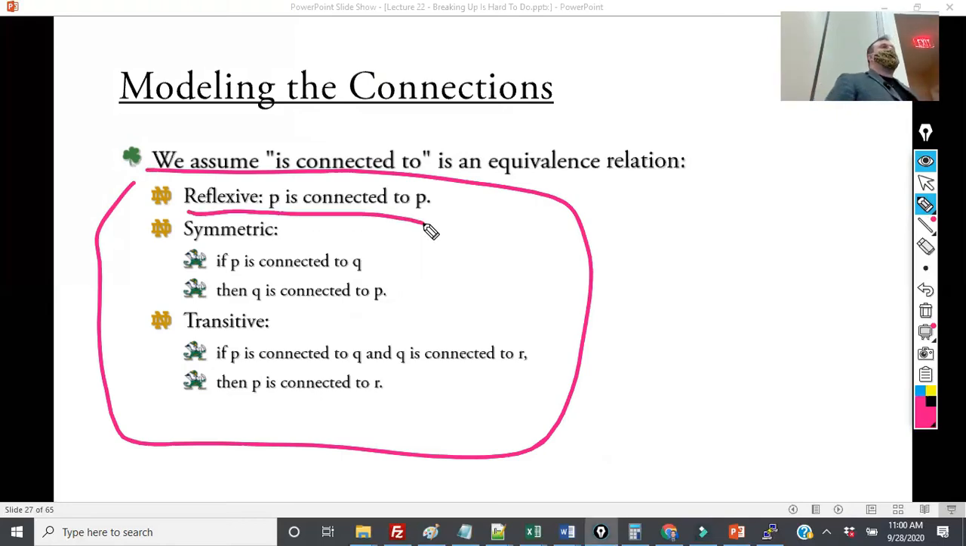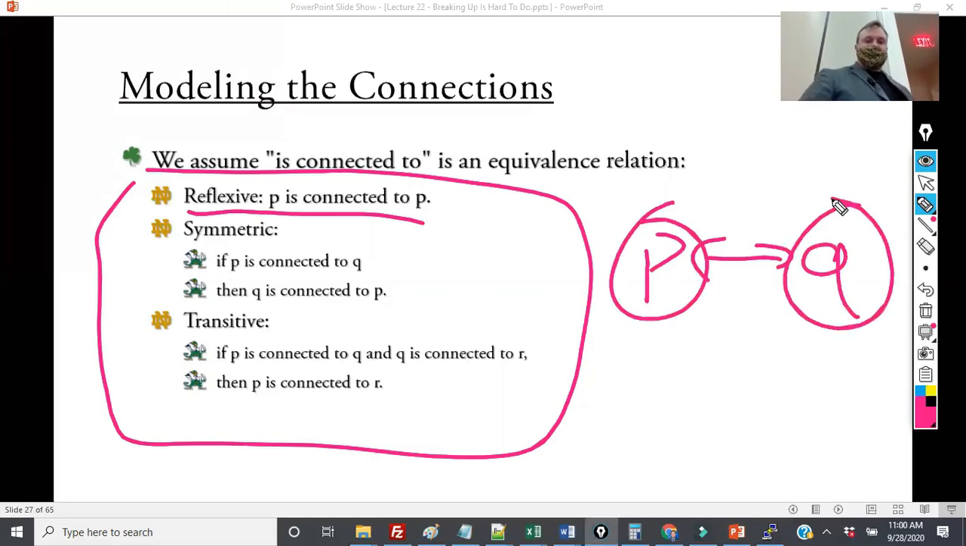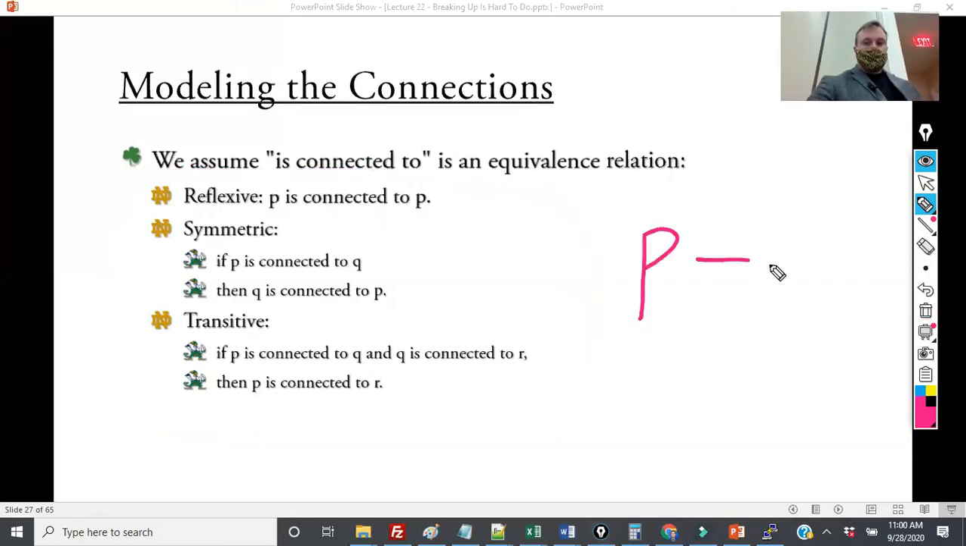So reflexive, P is connected to itself. I am me, right? Symmetric, in this particular case, if we say that the vertices are connected, in order to be able to perform this type of union find, we would have to have some way of ensuring that we can evaluate both P and Q and Q and P. So we had to say that they're connected somehow. So if it's directional, then we would say that P is connected to Q, where P is the origin and Q is the destination, but then we could say that Q is connected to P, where P is the origin and Q is the destination.